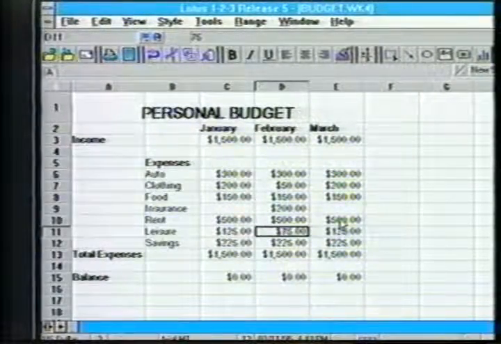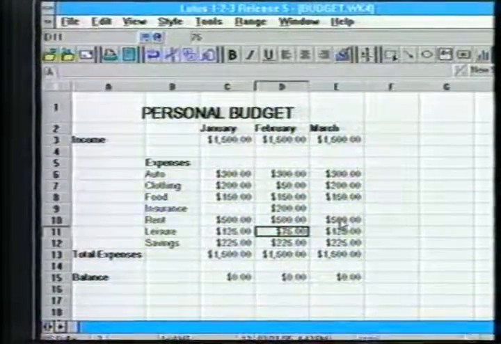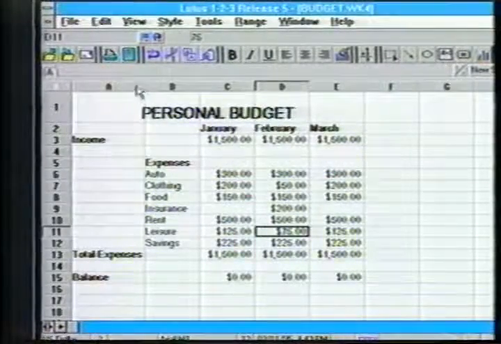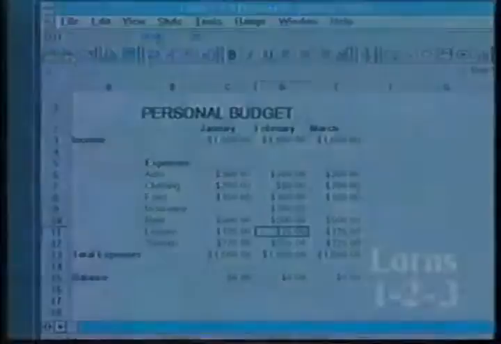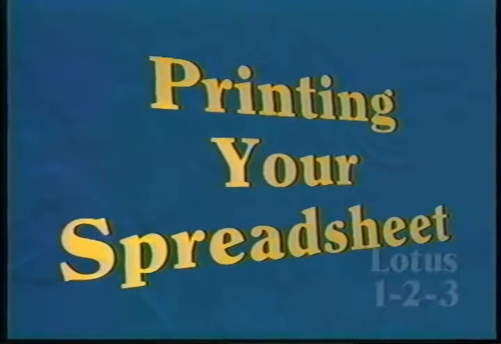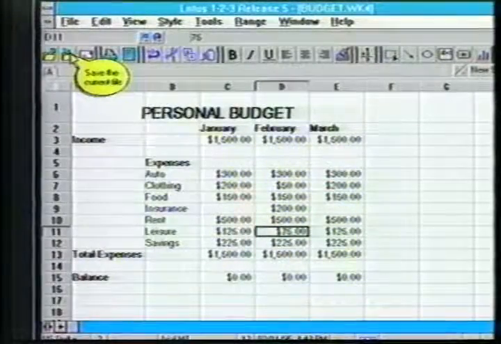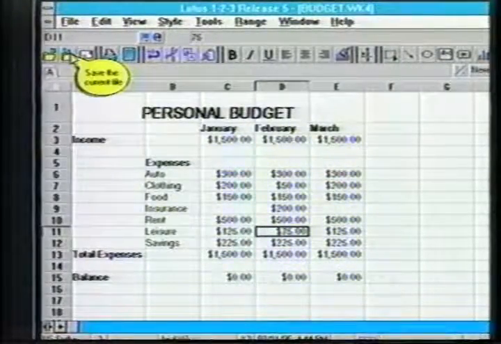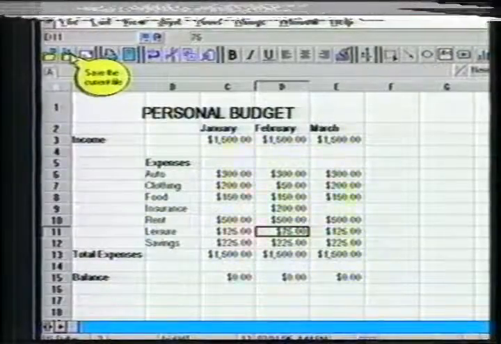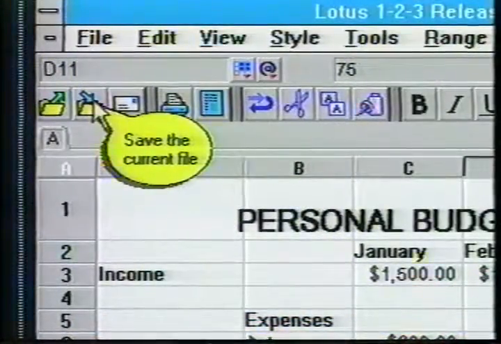Before going any further, click on the Save icon to quickly save these changes to disk. Then we'll print this spreadsheet. Although you can keep your work on disk, it is sometimes helpful and even necessary to print out your work. To do this, you'll need a printer or access to one. Suzanne, click on the icon for Print.